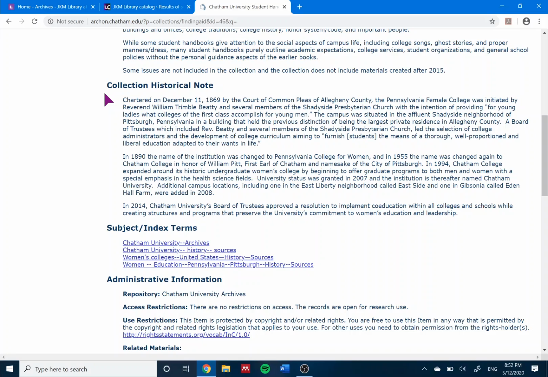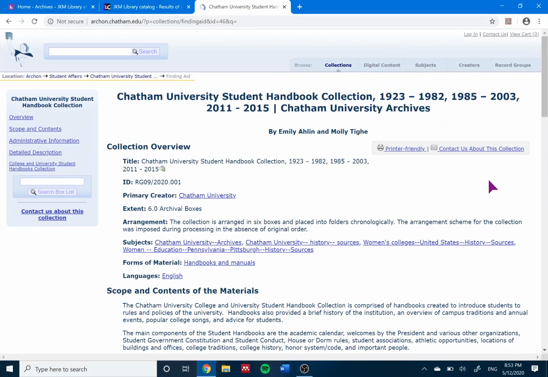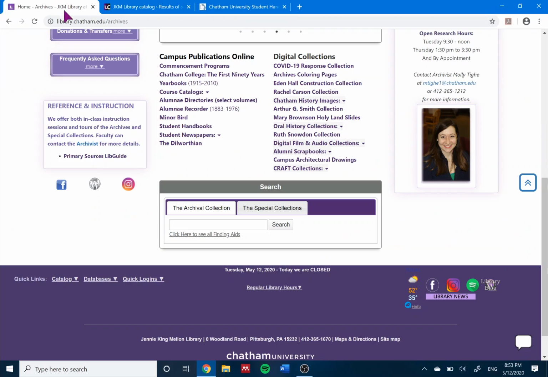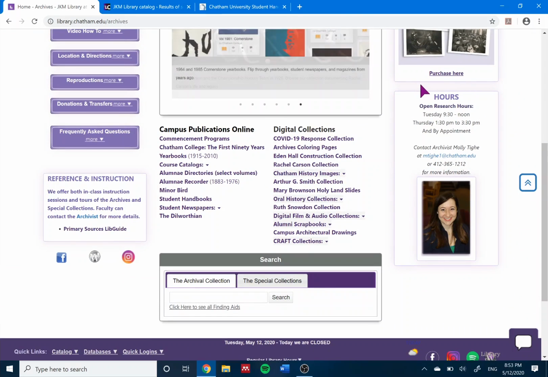With that, that's everything you need to both find and make the most of finding aids using the library catalog and Archon. If you have any further questions, please feel free to reach out to the reference librarian on duty or contact the archivist directly using the contact information available on library.chatham.edu/archives. Thank you for your attention and happy researching.